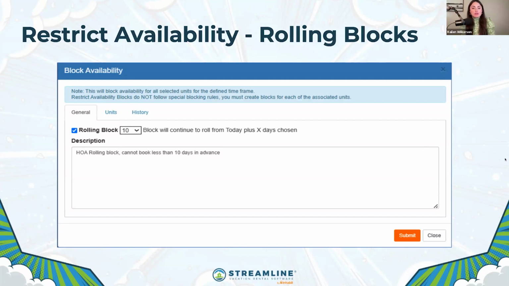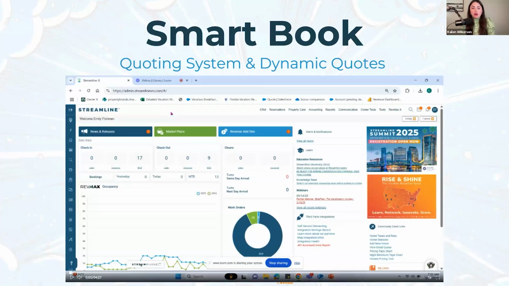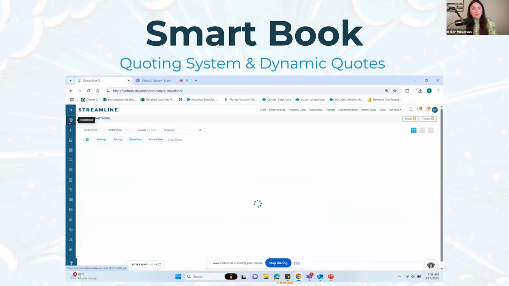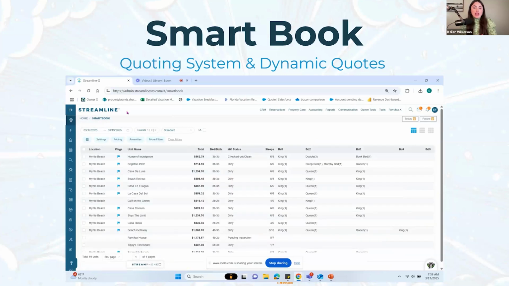So next thing, Reagan, we're going to dive into is SmartBook, and she's going to play the video here in a minute. But this feature is actually one of my favorite features inside of Streamline. It is a booking engine. Right. And I'll actually allow Reagan to go ahead and play the video so we can see a quick demo. But a lot of you are probably used to using Informative Book or QuickBook. This brings that to the next level.